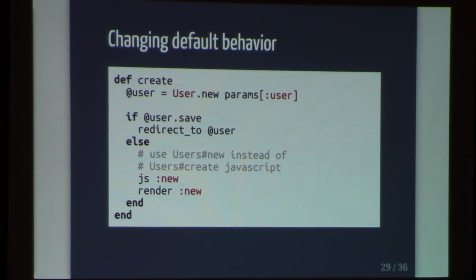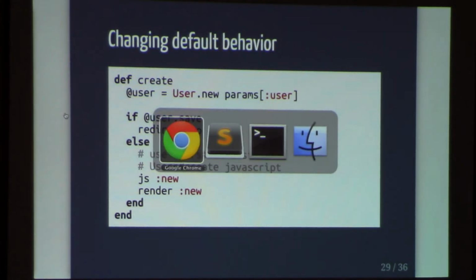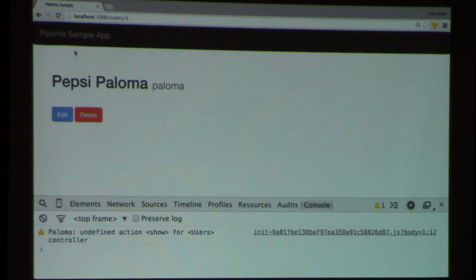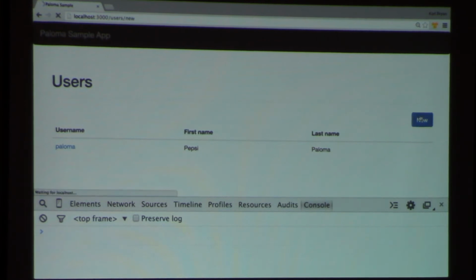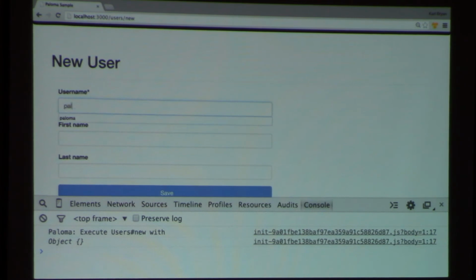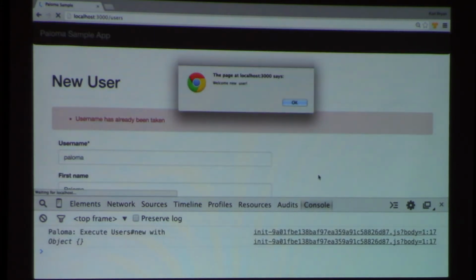So we're going to override the default behavior of Paloma by calling the helper method js and passing the symbol, the name of the action on the JavaScript side. So here, instead of users create, users new will be executed on the JavaScript side. So if I create a new user again, but with the same username, it will render the page again and it will execute the new JavaScript code again. So the alert is shown again.